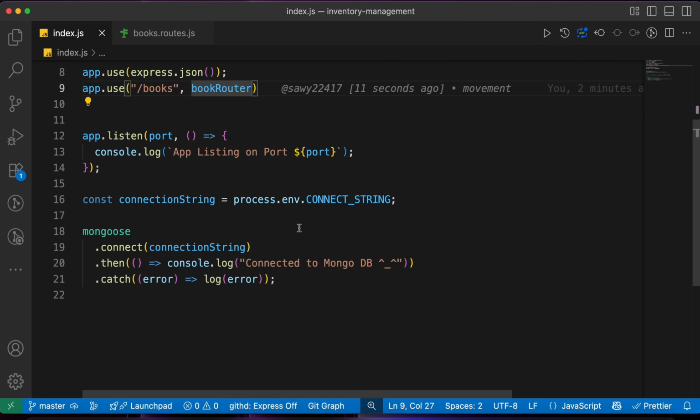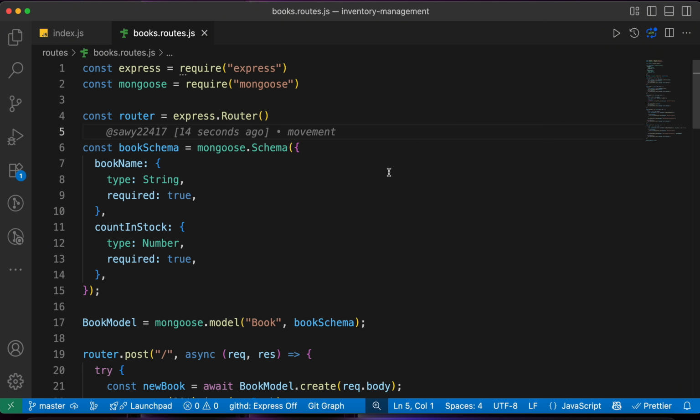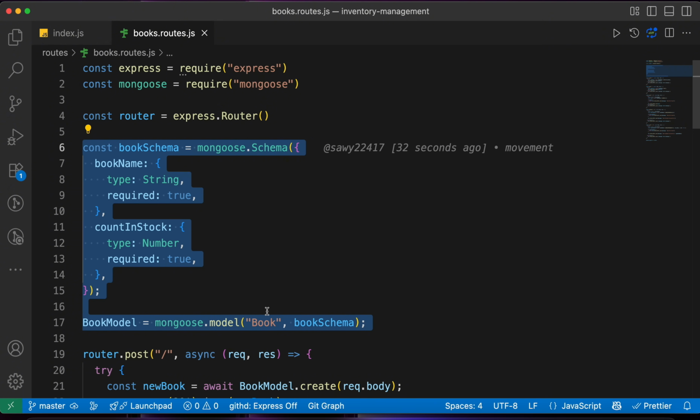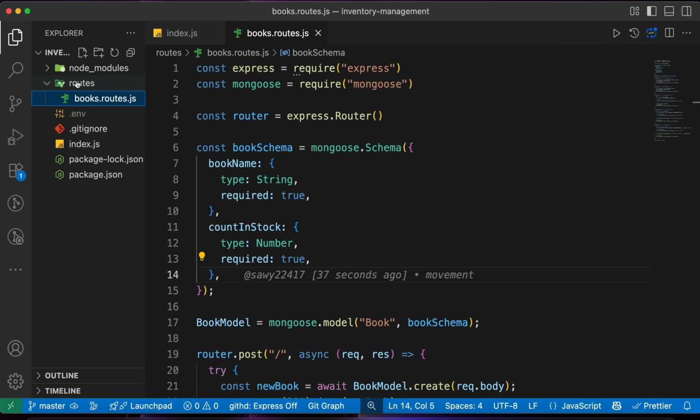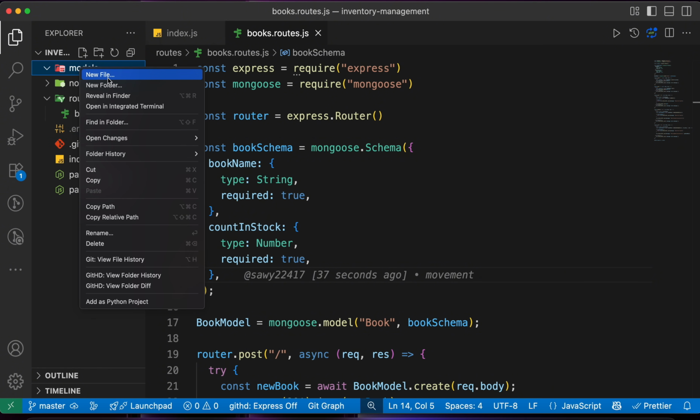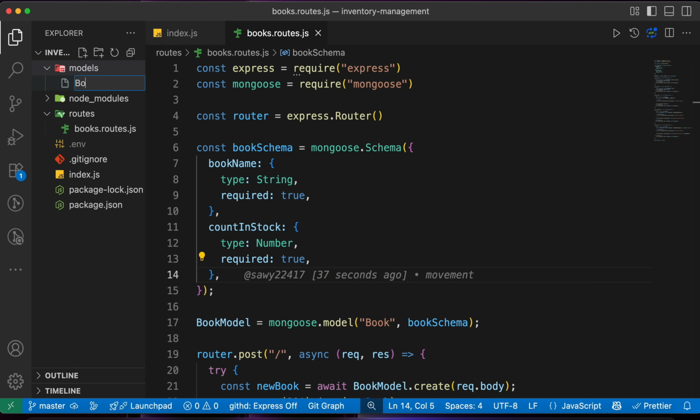In the previous lesson, we've separated the route from index.js file. And in this lesson, we're gonna make our code more concise and cleaner and well structured. We separate the schema and the model also. So inside the folders, we're gonna create a new folder and we're gonna name it models. And we're gonna create a model for the box.